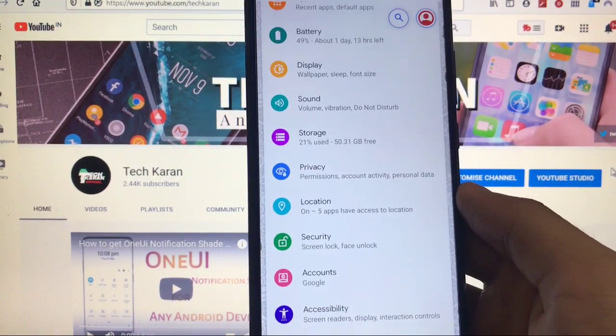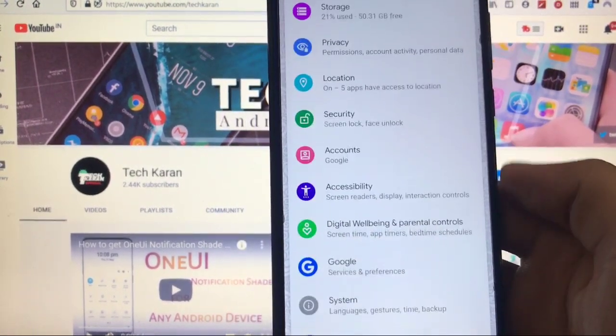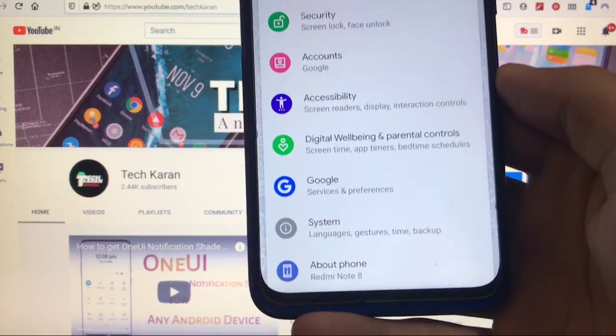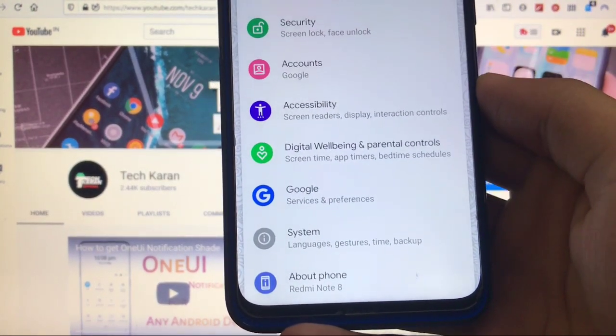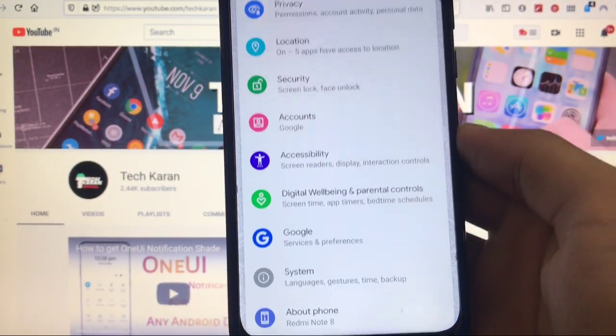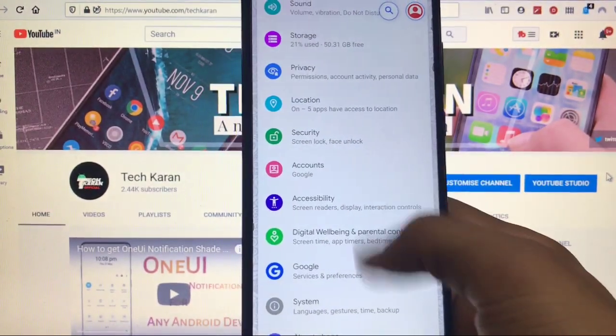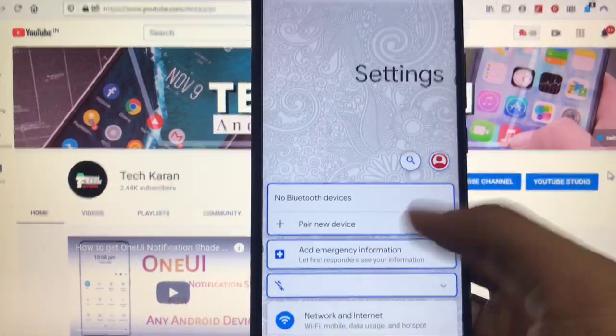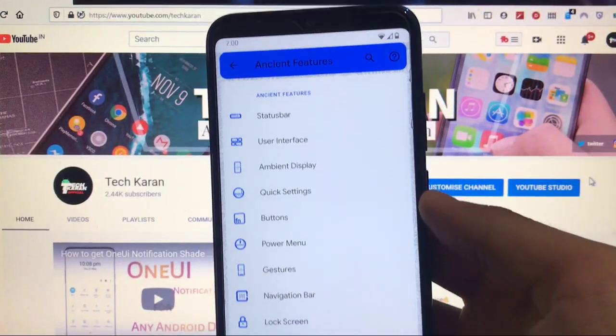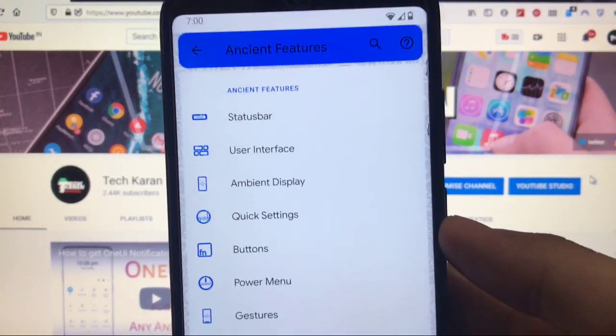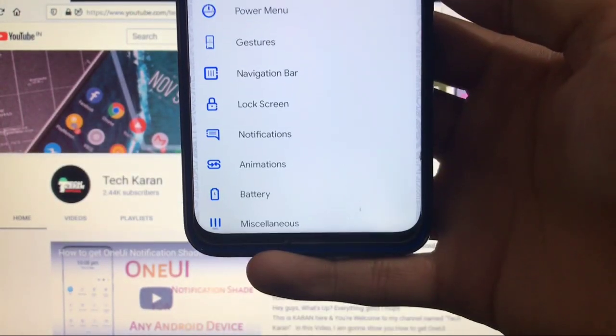Maybe it's a bug, maybe it's not a bug, I'm not sure about that. Accounts, accessibility, digital well-being and parental controls, everything is the same. And system, about phone, everything is just fine, as we already know about that. All of the things I have already shown you. So now we'll move into the ancient features, as this ROM has a lot of customization options.